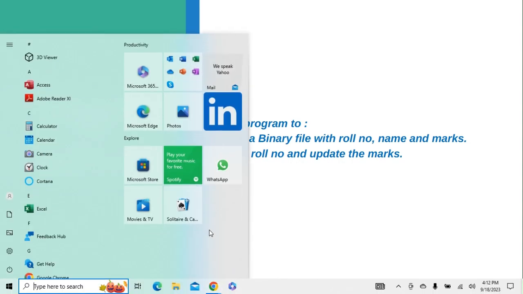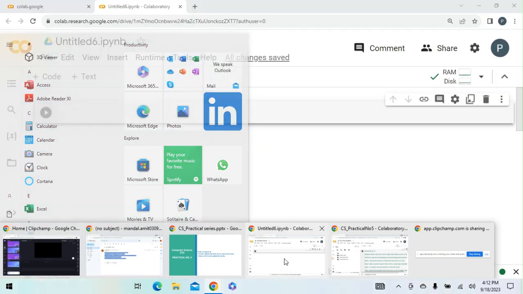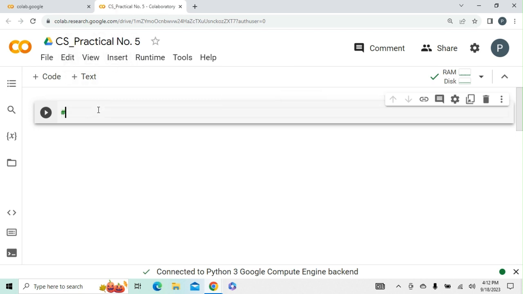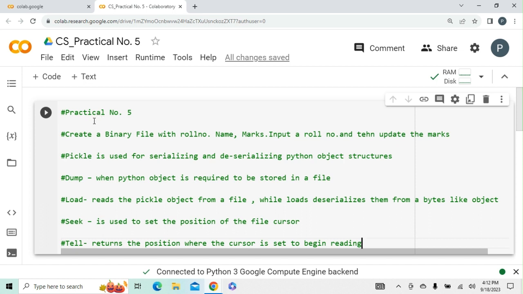So for this I will go to my browser and I will open the whole app. So I will write CS practical number 5. So in this we will use some commands. We will create a binary file with roll number, name, marks and input a roll number and then update the marks.